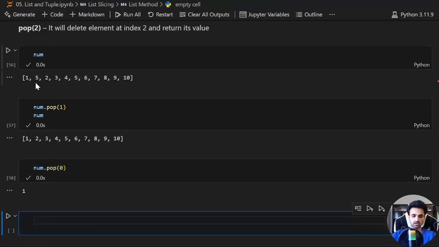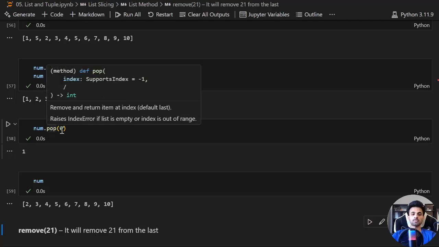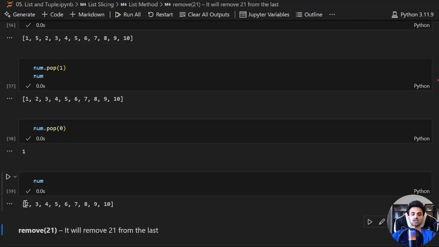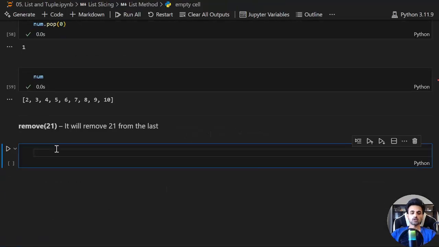And if I show you the list, as you can see, one element is popped from the 0 index, and the remaining list starts from the 2, 3, and so on. So this is how pop works. Let me show you with an example how remove works.